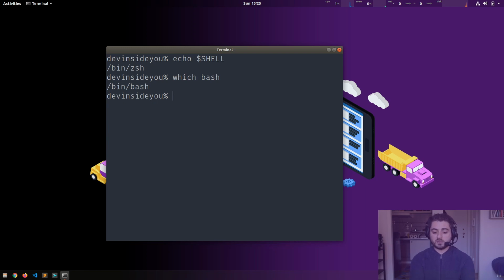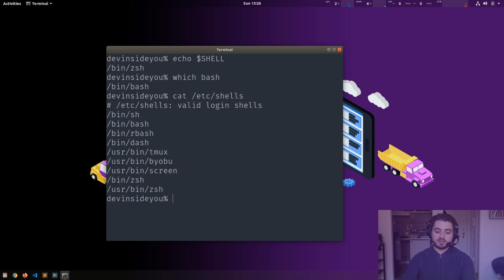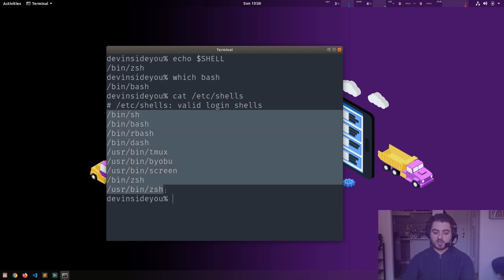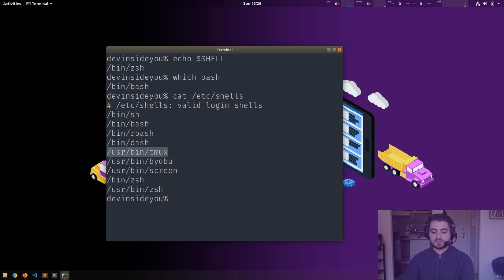Also, there is a file called /etc/shells. So if you cat /etc/shells, you're going to see all the shells that I have on my system, right? So I have tmux, I have screen, I have all sorts of things. Okay, I'm going to press Control L.